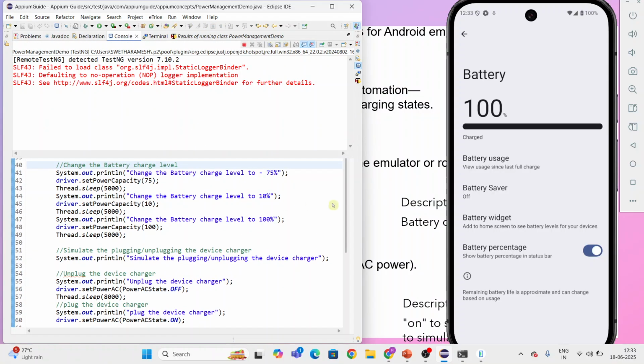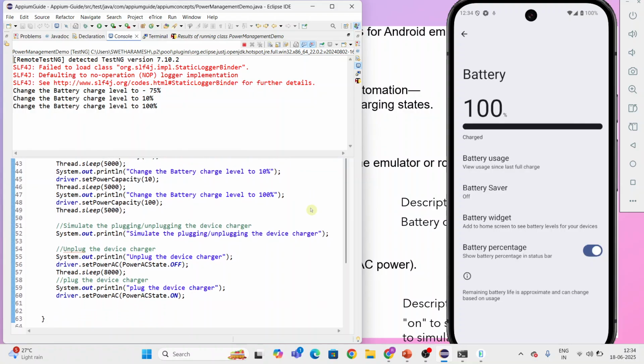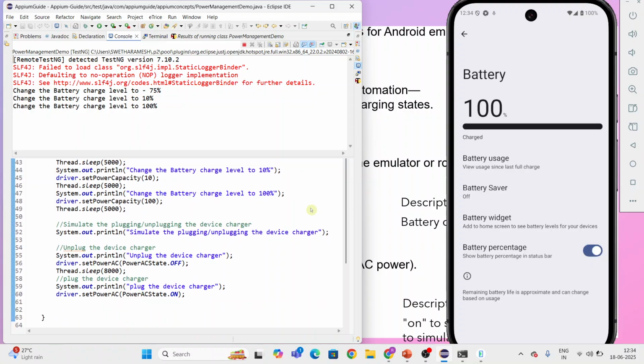See, the first is 100%. It has changed to 75%. The battery level, see, from 100 to 75. Now it has to change to 10%. See, 10% low battery. And once again, it has to change to 100%. Okay. We have changed the power capacity here.